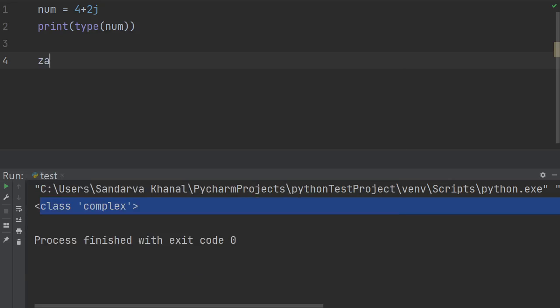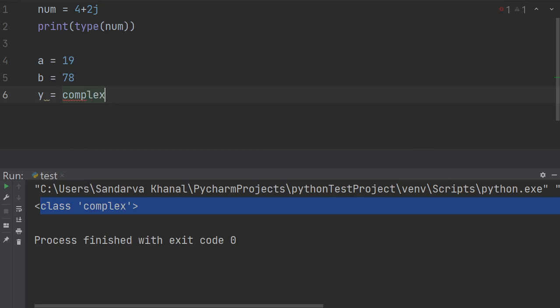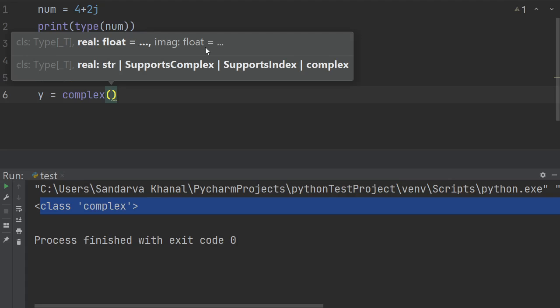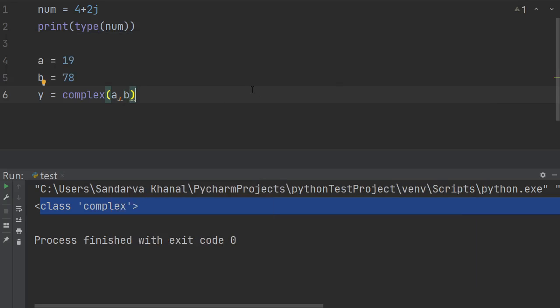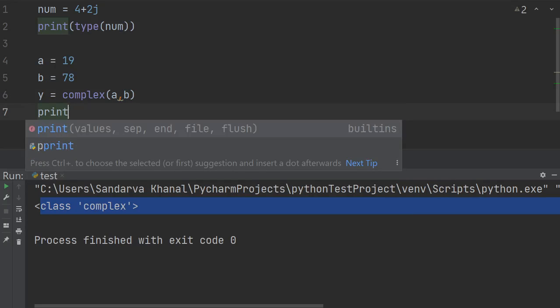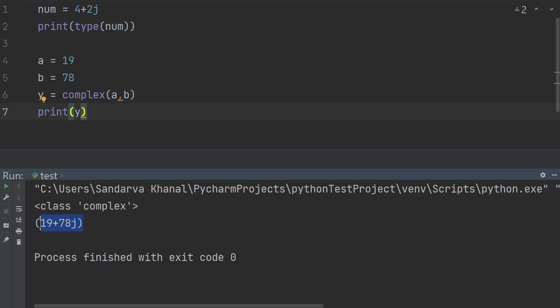So again, let's say a equals 19, and then b equals 78, similar to in previous example. And then let's say we create a variable called y. We can use a complex constructor with a and b to create a complex number. And when we print y, we should get a complex output, 19 plus 78j.